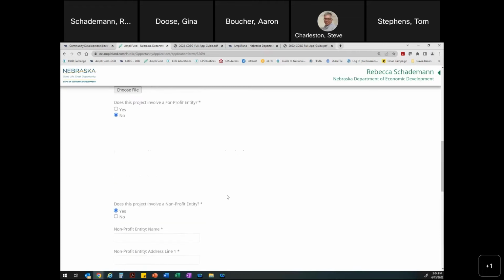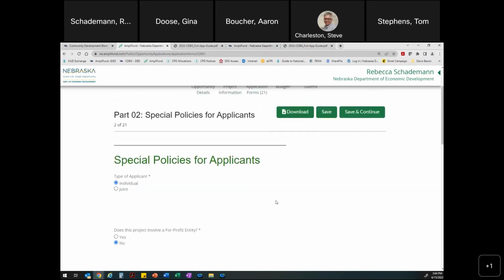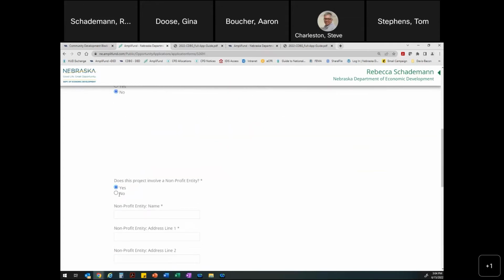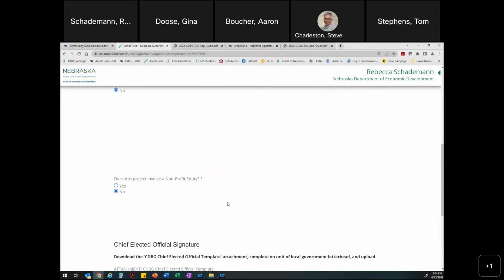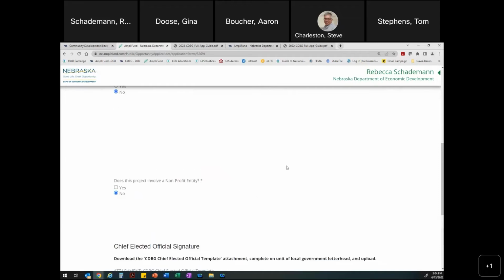So you are applying for a public works grant, and it is with the city of Red Cloud. They're doing street improvements. Most likely you are doing an individual application. There is no for-profit entity involved, and there is no nonprofit. So very simple questions to be answered. When you start partnering with other entities, you get more questions to answer.